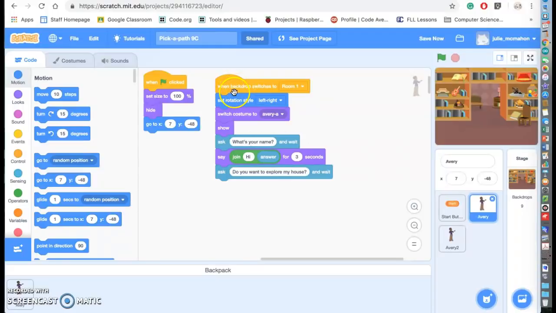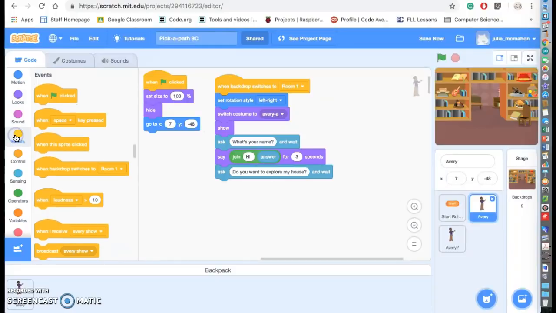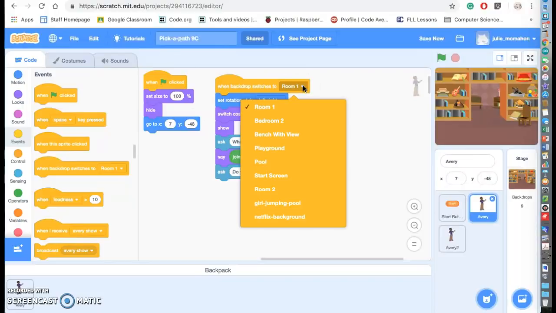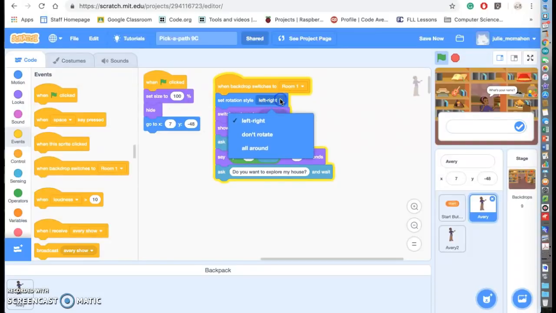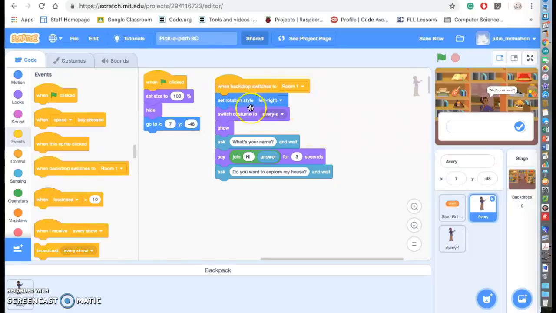to the event of the backdrop switching. So we brought out when the backdrop switches and when it switches to this room, which is room 1. And if you notice with your drop downs, that's why it's really important that they're named appropriately. We want to set her rotation style to left, right, and that is under the motion. We're going to have her do some animation with some walking, and if we don't set her rotation style to left and right, when she walks, she could turn herself upside down. So this way we make sure that she only can walk to the left and the right.